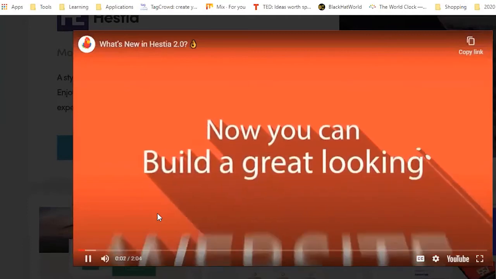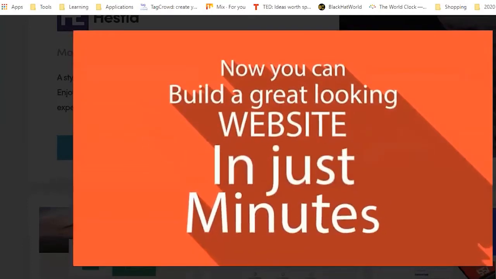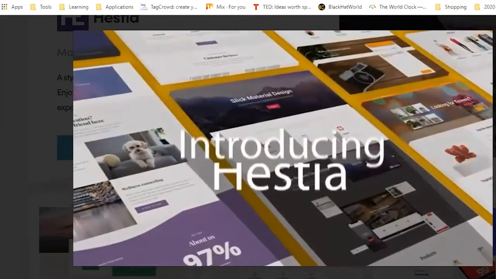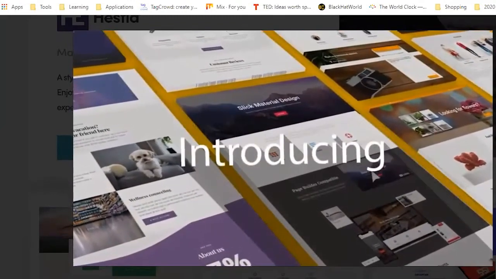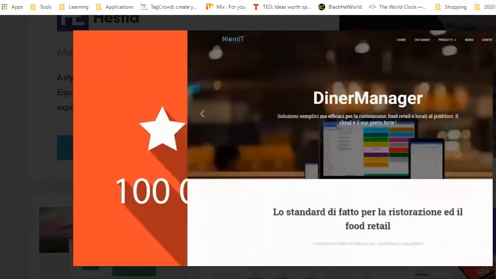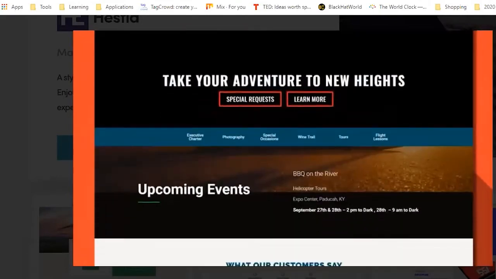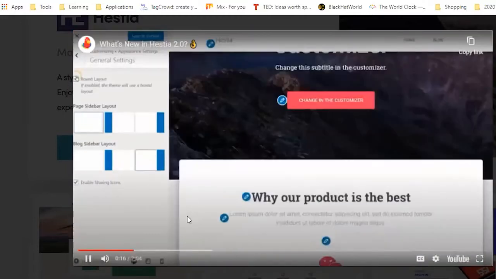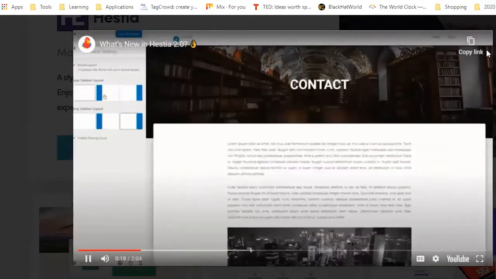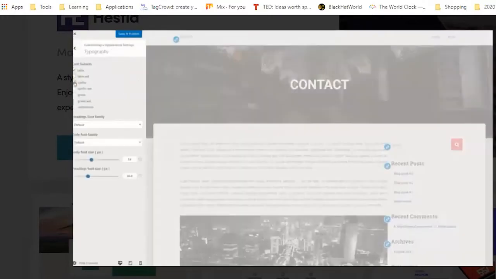How would you like to build a great website in just minutes, with no coding skills? Introducing Hestia, our flagship WordPress theme already used on over 100,000 websites and with hundreds of 5-star reviews on WordPress.org. Everything is built to help beginners or professionals like you create any type of website.